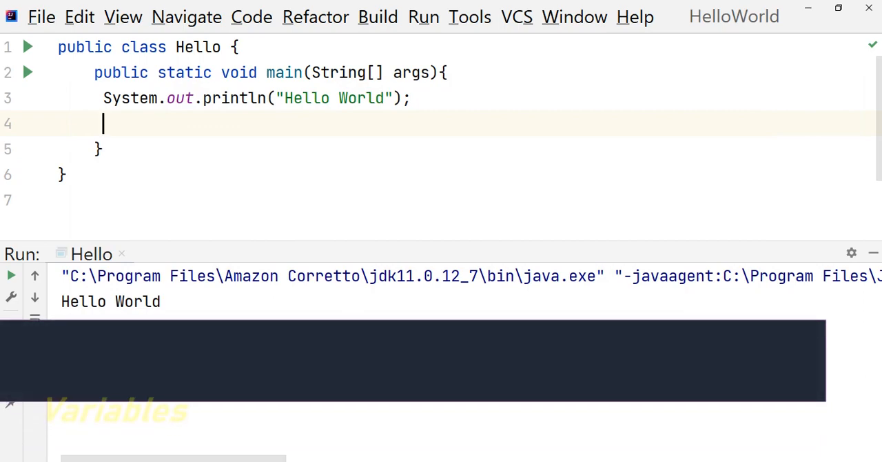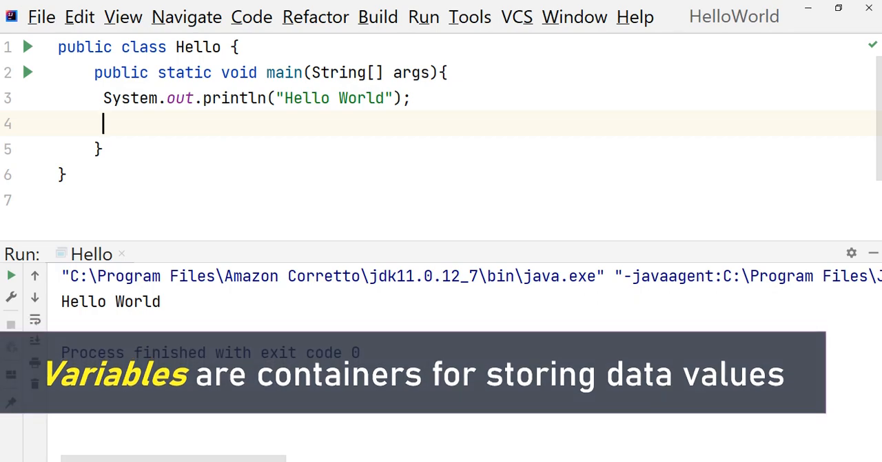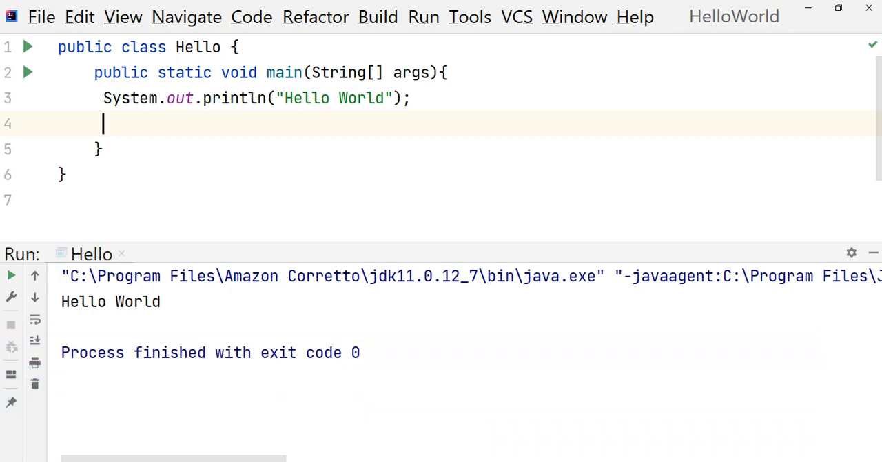So what is a variable? A variable is a way of storing information. In any application, data plays a key role and we use variables to store the data.